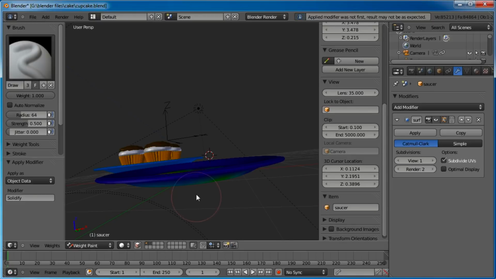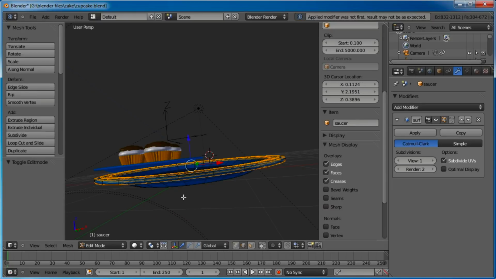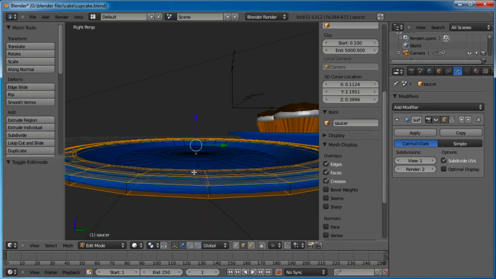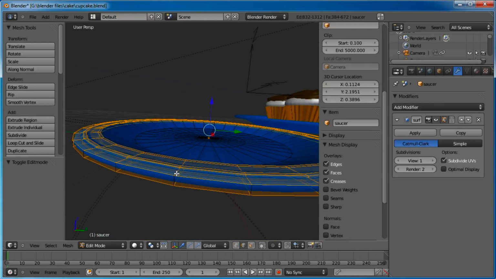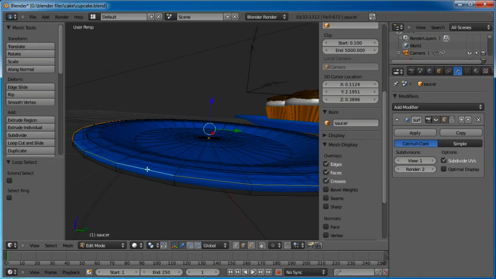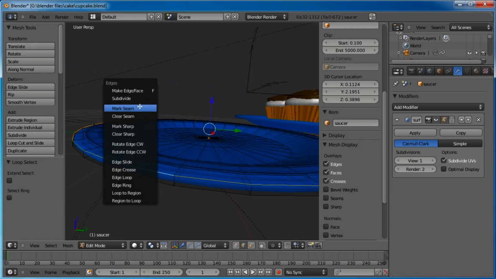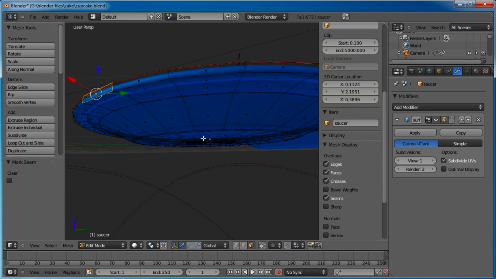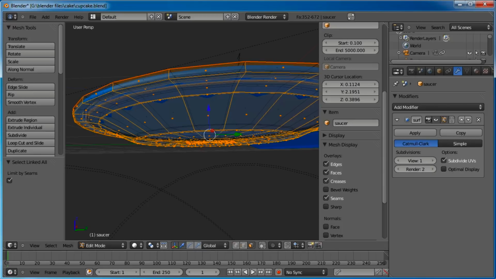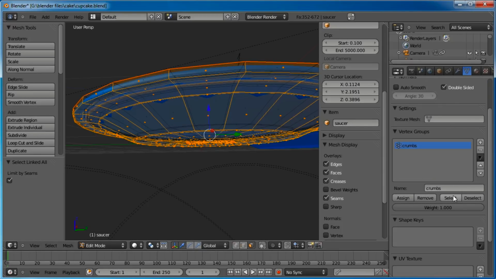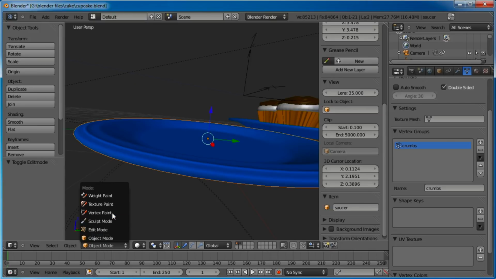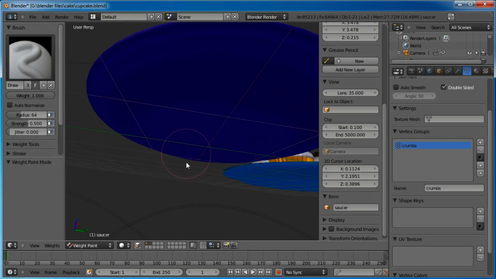So let's go ahead and apply that, and let's tab into edit mode, and just for easiness sake, let's add a Control E. Let's add a seam there, and then we can select all of the faces on the bottom side, Control L, and we can go into our vertex group and remove those vertices from the crumbs. So now the only thing that's selected for the crumbs weight is there on the top.